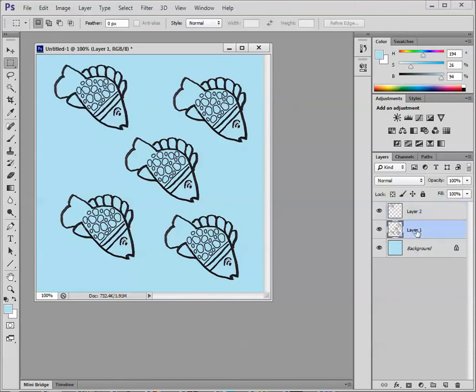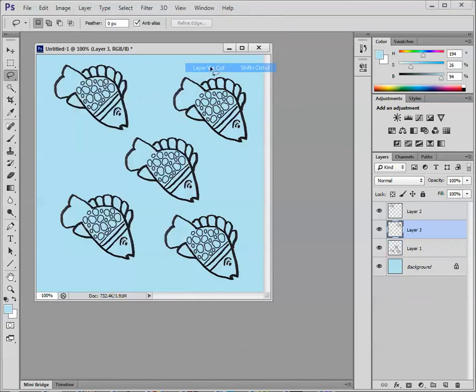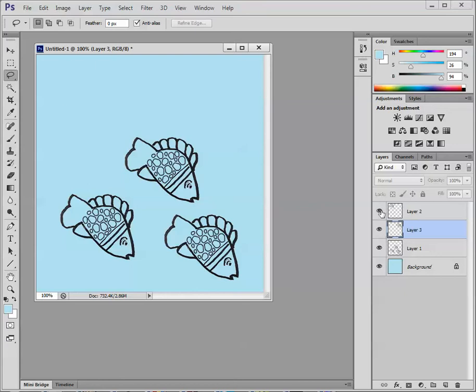I have to go back to that layer, however, and use the marquee on the other fish. That can get a little bit more complicated, so you can also use the lasso tool and come around the outside of the fish and again choose layer, new, layer via cut. And now we have 2 fish and 3 fish.